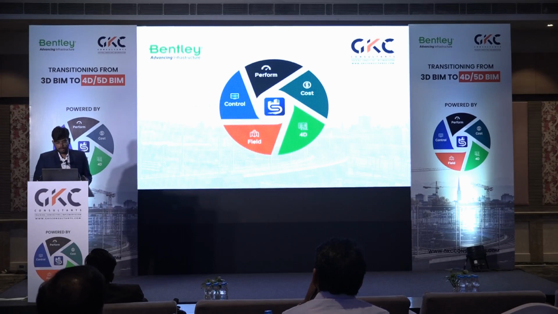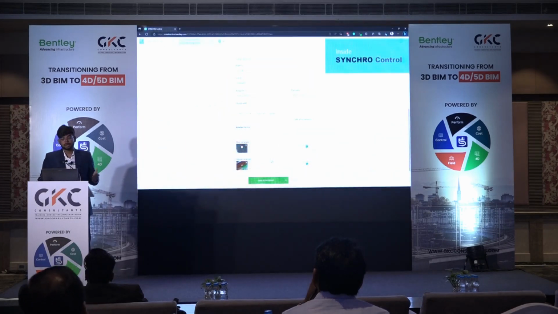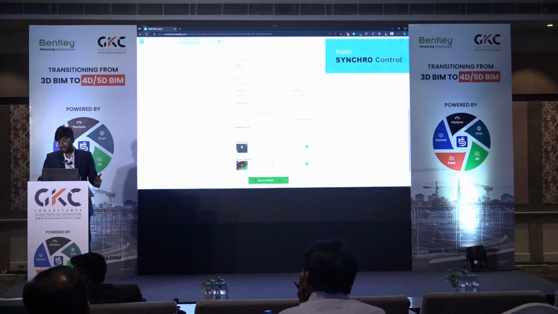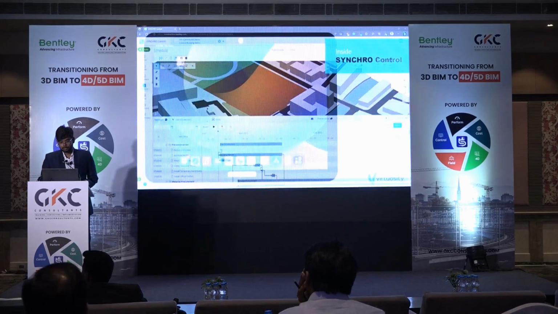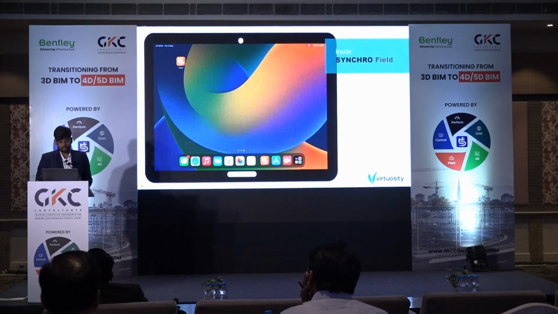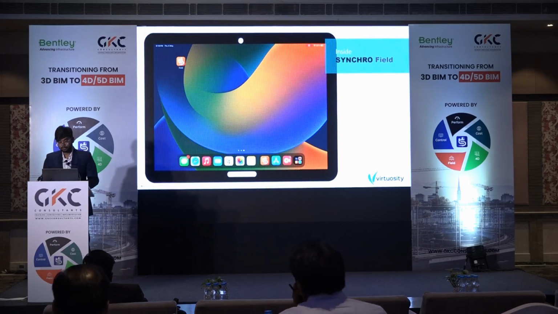Okay. Now this is inside the internet browser control. Now how would the same thing look inside the mobile application? So here we go inside the mobile application and we start reviewing the same project. This is meant for the people who are on the construction site. This works in both offline and online mode. And now we see how this project looks.